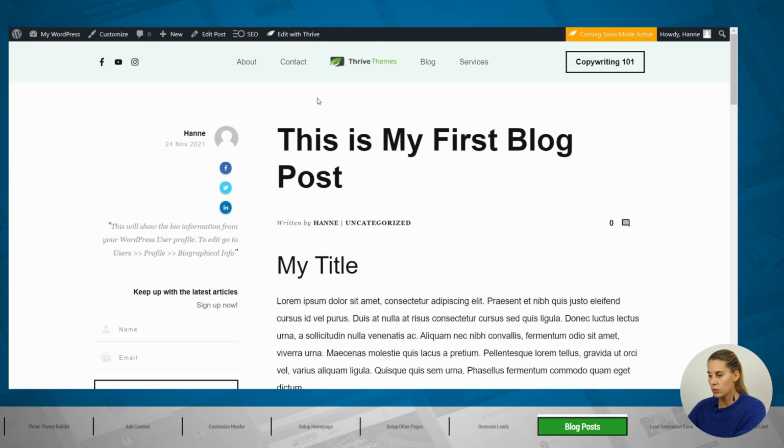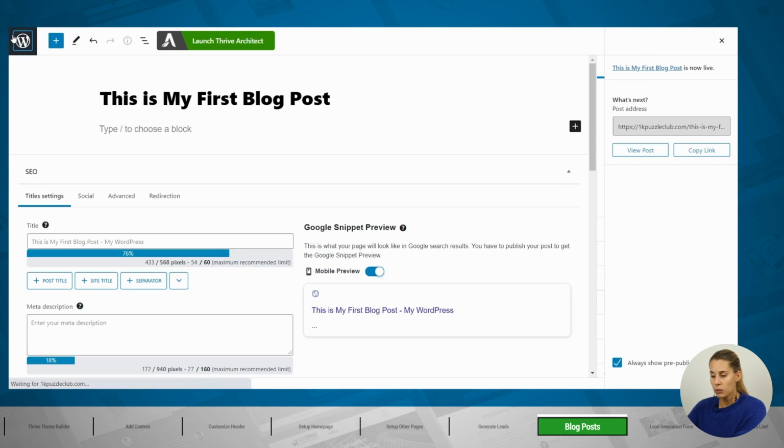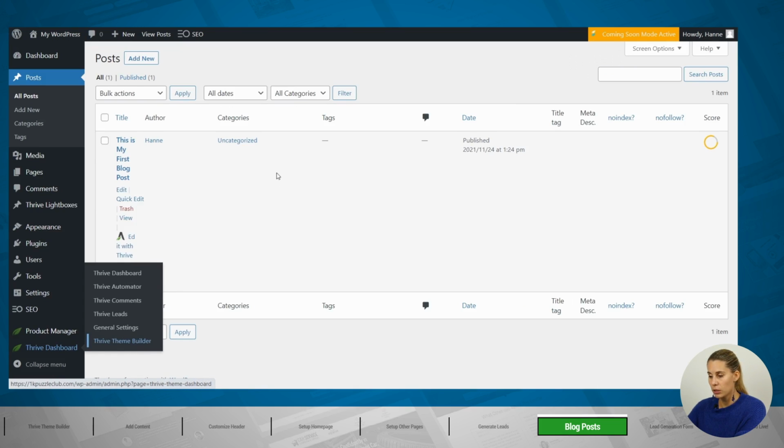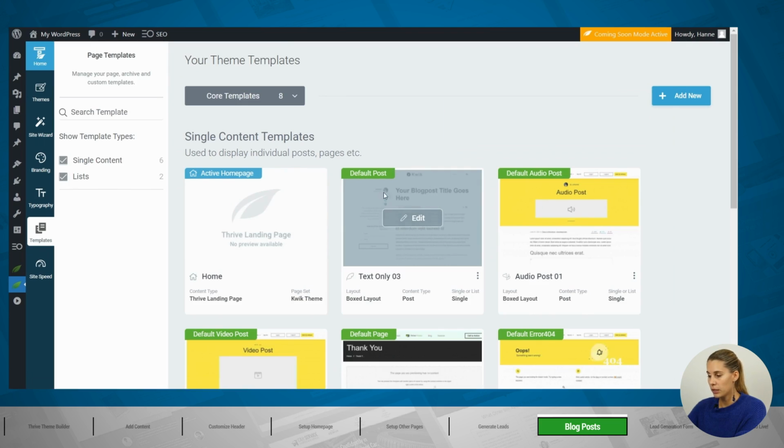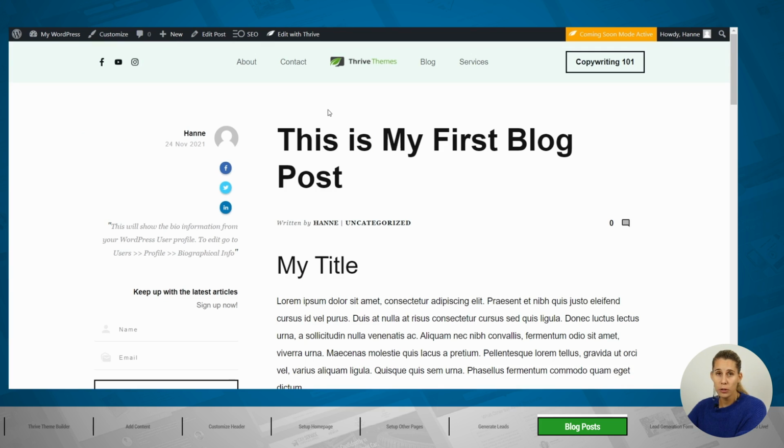So on the front end, we can go to Edit with Thrive and then edit this theme template. Or, as you might remember, we can go into our backend to our Thrive dashboard, Thrive Themes. From here, go to our templates and then edit the default post template. Now, both of those will bring you to the exact same spot. So let's start from the front end and then edit the theme template.